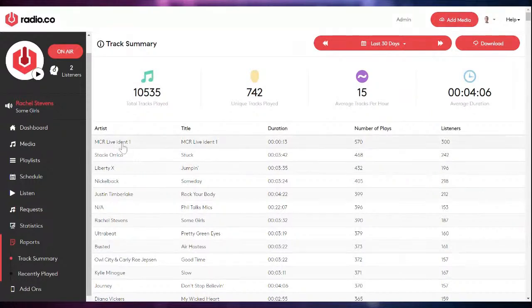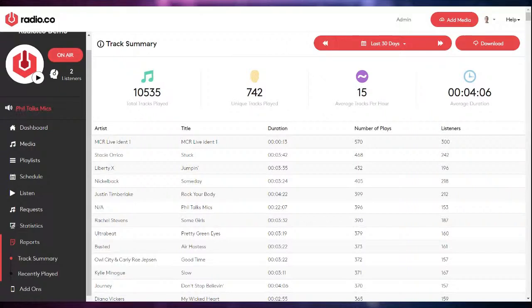But anything that is automated, you'll see over the last 30 days how many tracks have played, all the tracks that have played, how many times they played, and how many people actually listened to it. You can then download this report and send it off to the licensing organisation, and they'll then know who to pay and how much to pay in royalties. And again, if you need more information about licensing, we've got a really good in-depth article about it in our blog. So just look for licensing on our Radio.co blog.